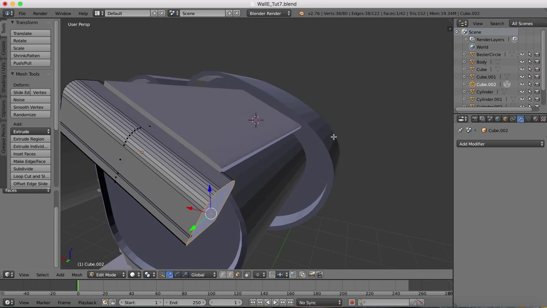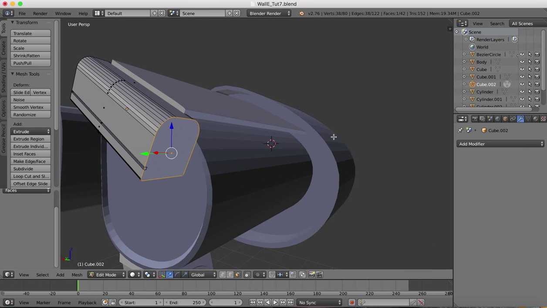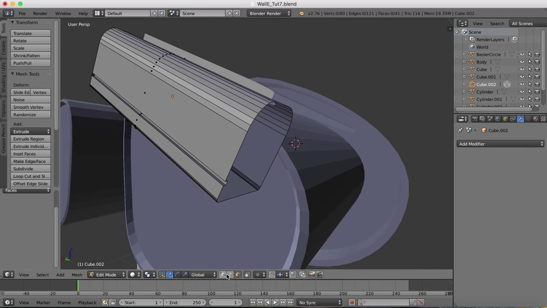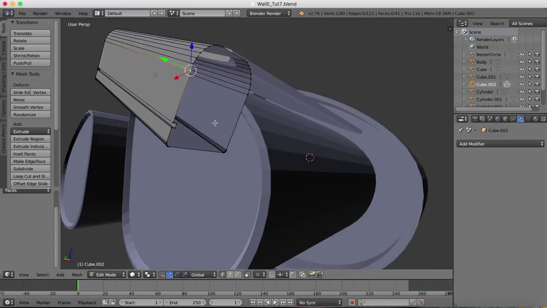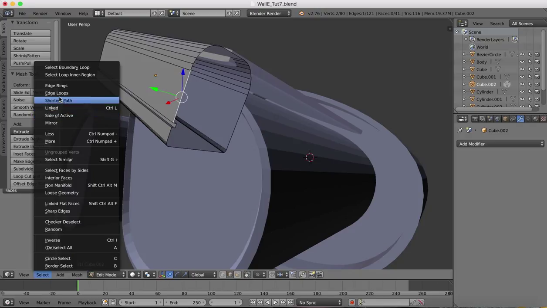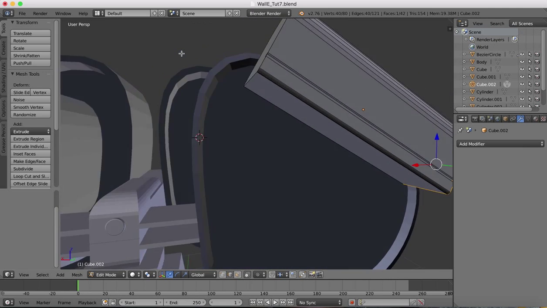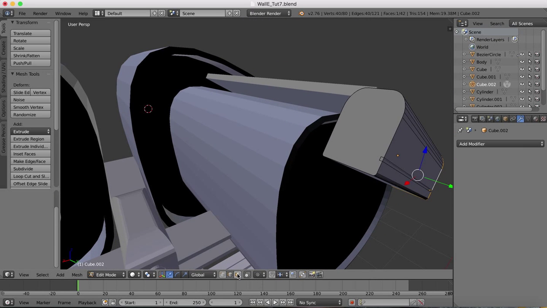Once that face has been deleted, we also need to delete the remaining face. And then we can reselect these edges. Select edge loops, and then we'll go to make face. Same on the opposite side.